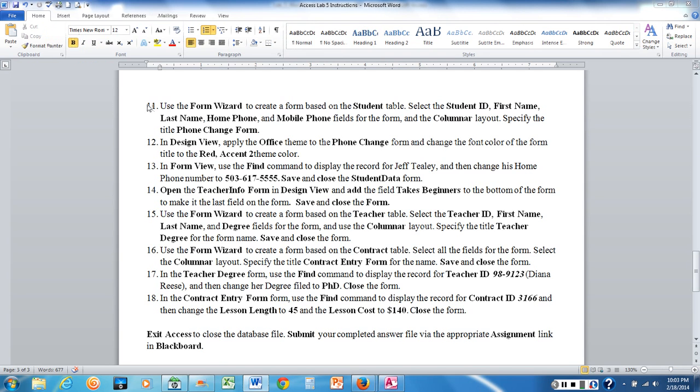Okay, step 11, we're going to build another form. This time we're going to use Form Wizard again. It's going to be based on the student table. We need the student ID, first name, last name, home and mobile phones. In the form, we want columnar layout, and we're going to call this Phone Change Form.